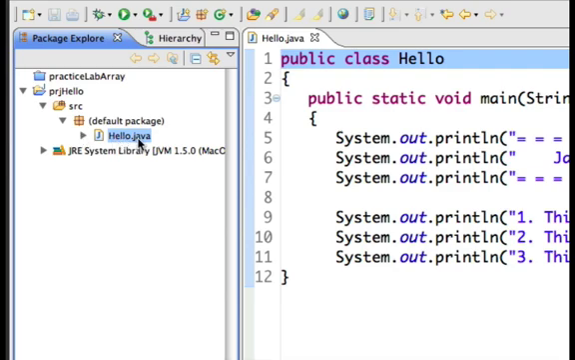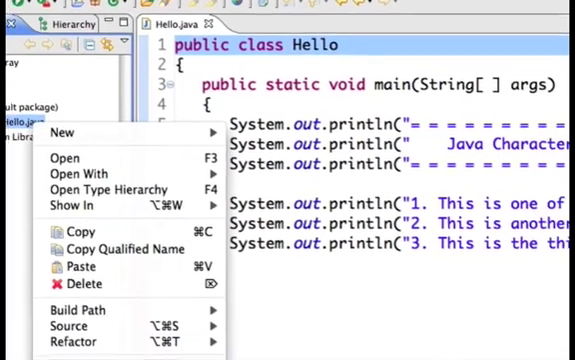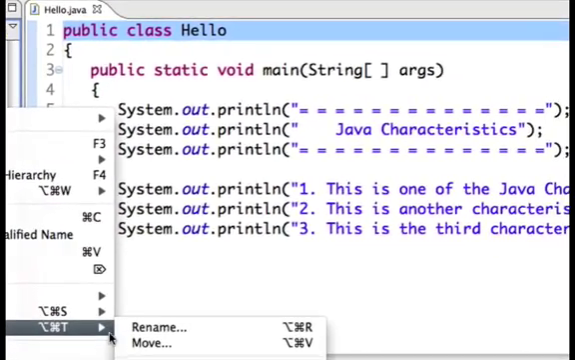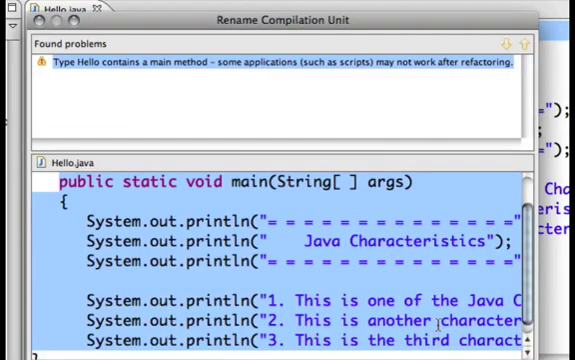Now if we wanted to rename this, let's say to Project Char, you would right mouse click on Hello, go down to Refactor and Rename. And then we could say Project Char. We want to update the references, update similarly named variables and methods, and click on Finish.